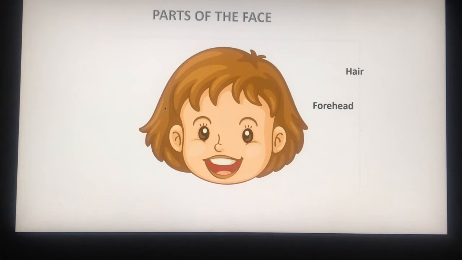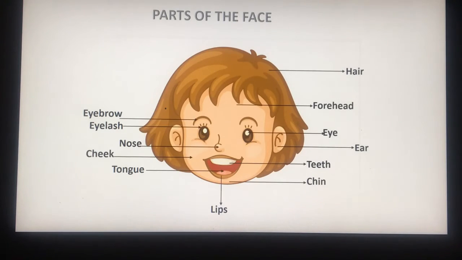Hair, forehead, eye, ear, teeth, tongue, chin, lips, eyebrow, eyelash, nose. So these are the parts of the face. Everyone likes a clean and a beautiful face. We have 2 eyes, we have 2 ears, 1 nose, chin, mouth, hair, cheeks on our face.